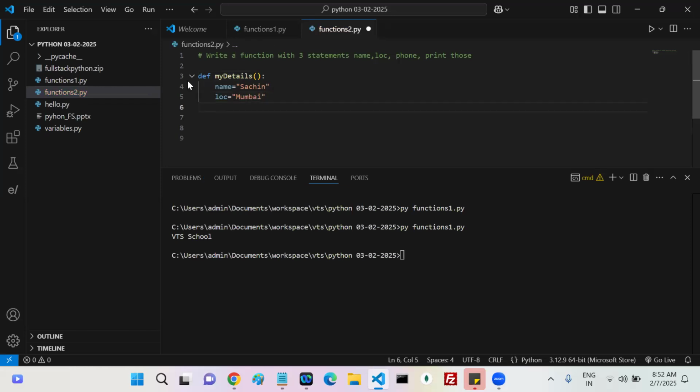Okay? The next one, my phone number equals something like this. How many variables did you create inside this function? Is the possibility there or not? I can create, or not? Any number of statements you can write.